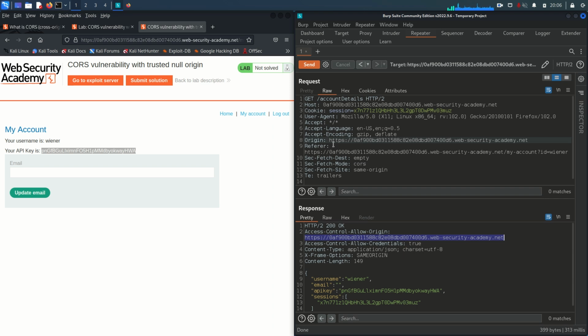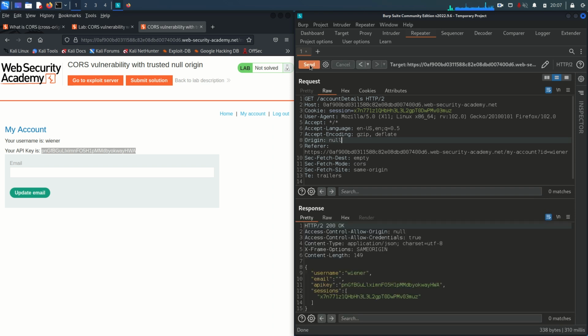Now what else I can try is I can delete this and put null here, and send the request again, and you can see this one is perfectly fine. Now you can see the Access-Control-Allow-Origin header appeared in the response, and the value is null, the same value we put in the request header Origin. The same value appears in the response. So that means the null origin is whitelisted, and this one we can exploit. Okay, so how can we exploit?